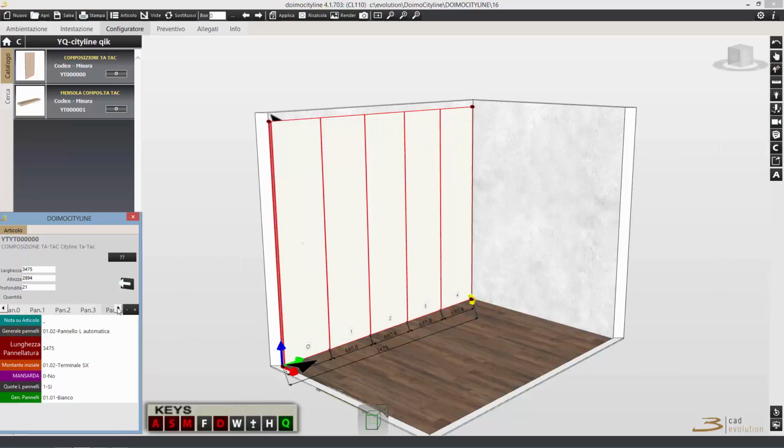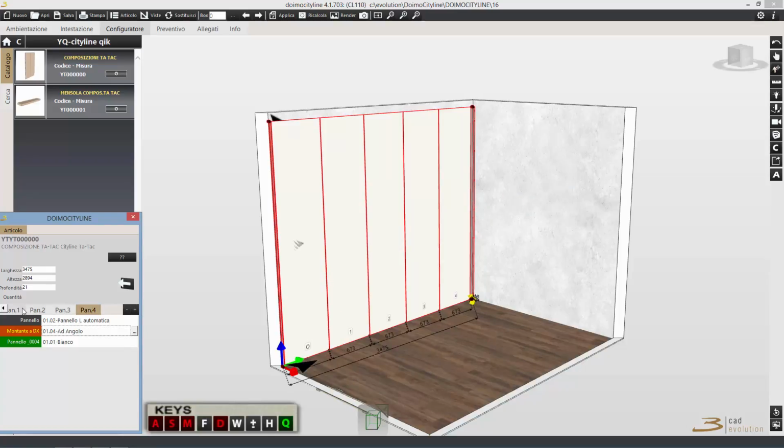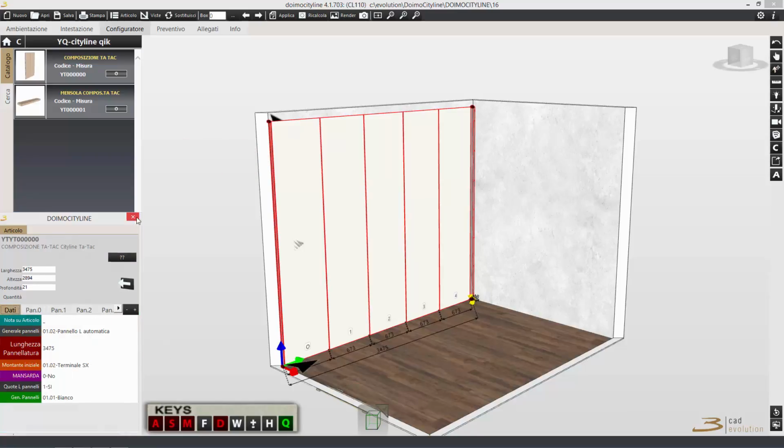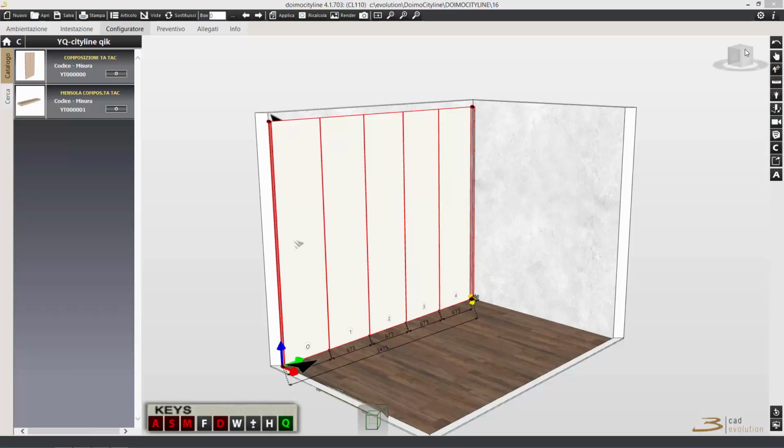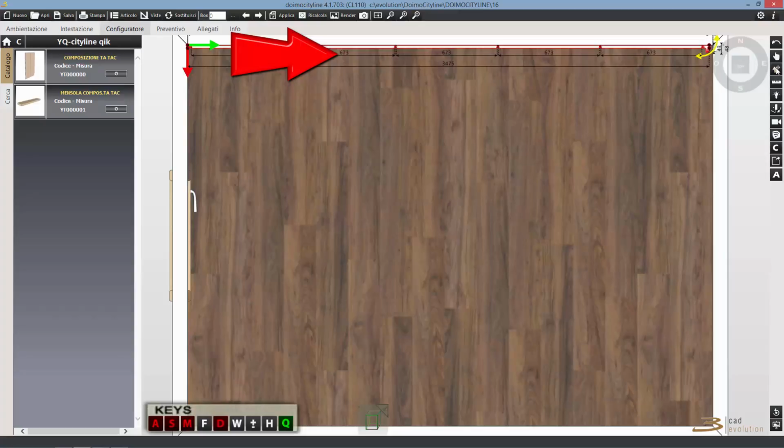Set the type of the right upright. Select corner. Set the type of the left upright. We are now aligning the right corner of the box, where we will continue our closet configuration.